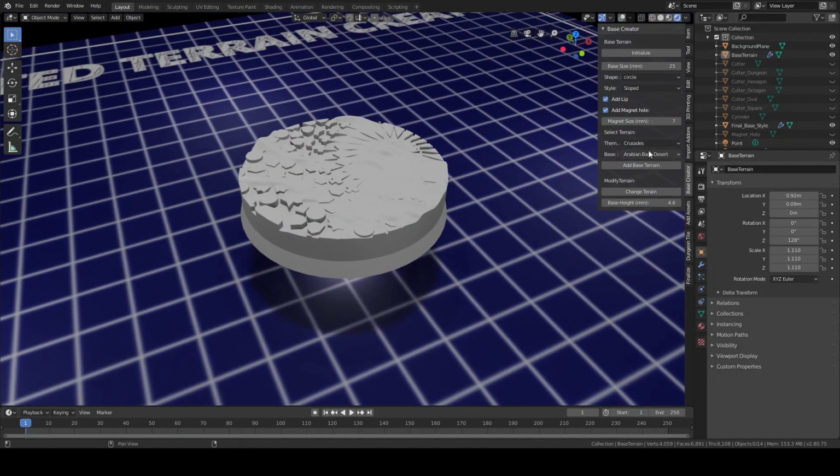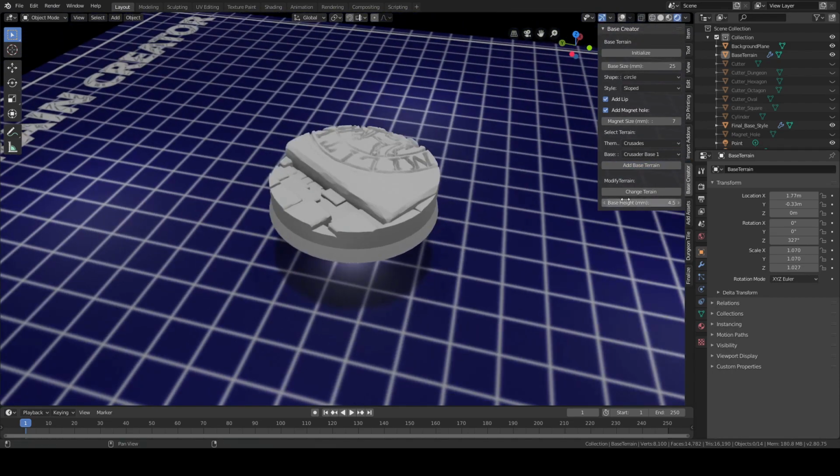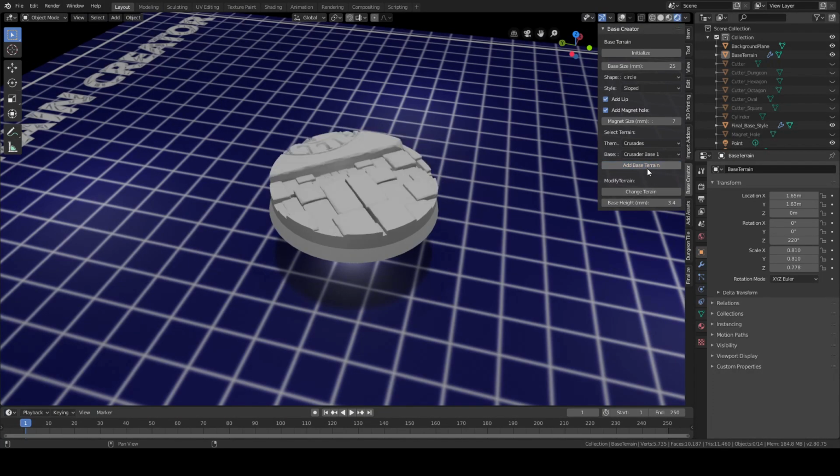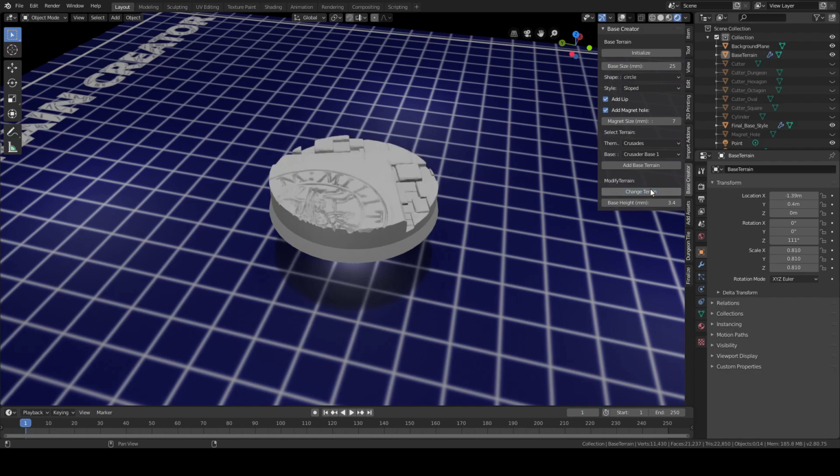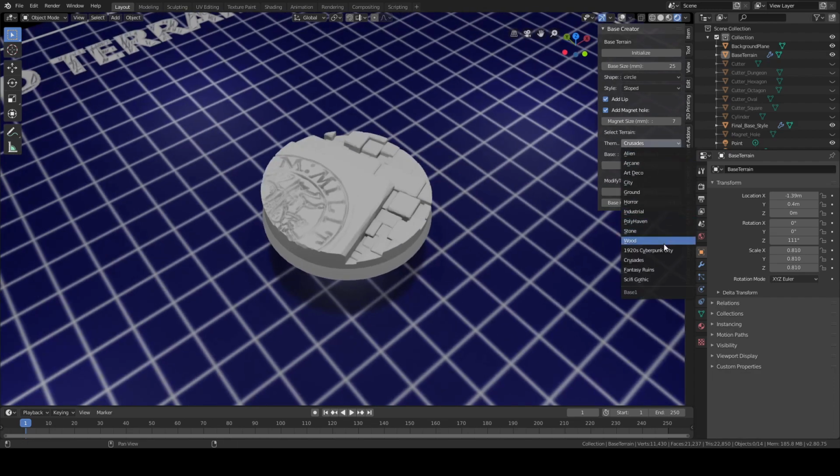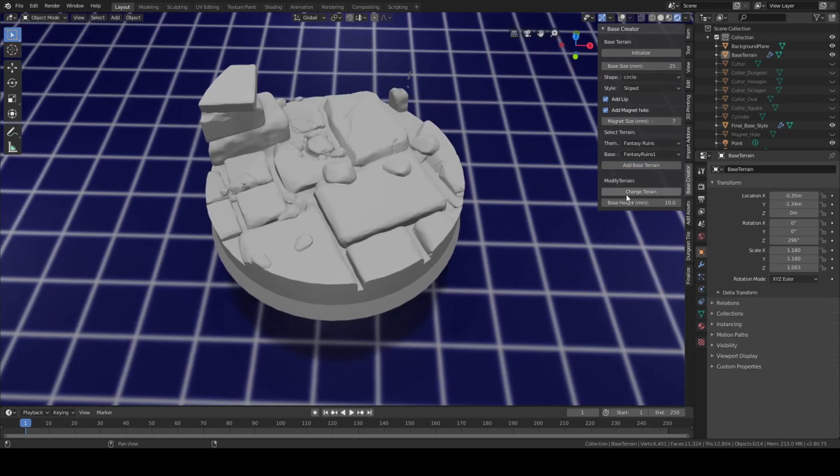So you'll have to play around and see which ones you like, see which ones you prefer for bases or tiles and all that good stuff. But there's plenty in there to play around with. So test it out, see what you like. I'll test a few more ones here. Let's see. Actually, yeah, I think I will.